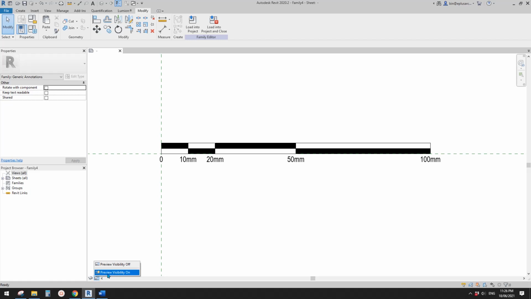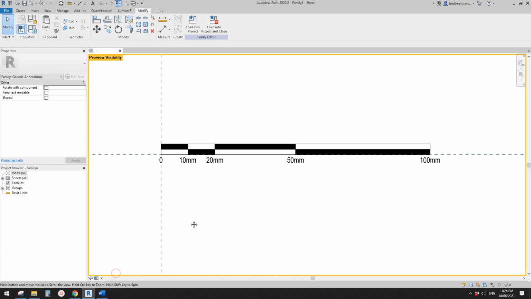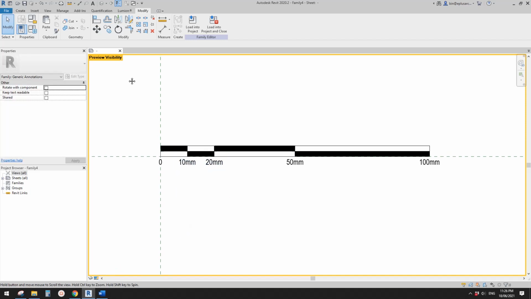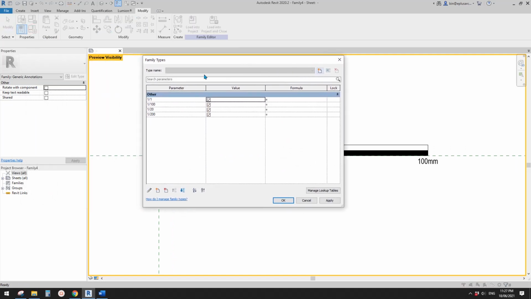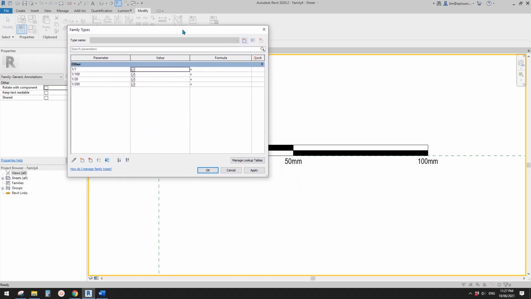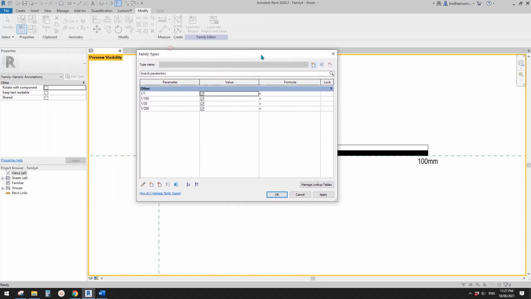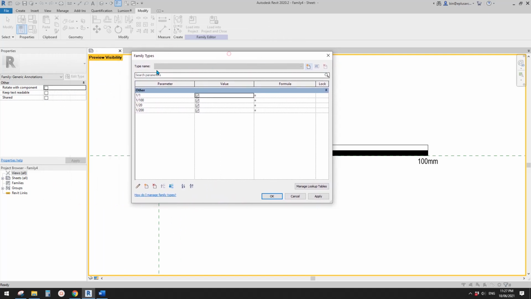So now you can use this preview visibility. If you preview on, you will be able to see the current setting. But currently we don't have any type created. You will see there's nothing here, and everything's visible. So what we're going to do is create 4 different types. Click on this. Type 1, let's call it 1 to 1 and OK. So I'll just uncheck these 3 and click on apply.